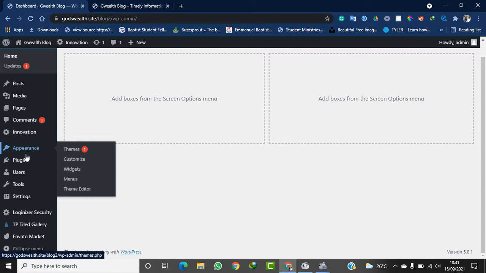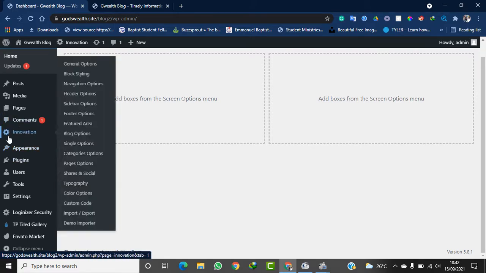When you're using any theme, you can find the theme option in two places. It's either under this Appearance menu, where we have the theme, customize, widget, menu, and theme editor. Now, if the theme option is not listed there, automatically you have it listed on the bar. We are using the Innovation theme, and here we have what we call the theme option.